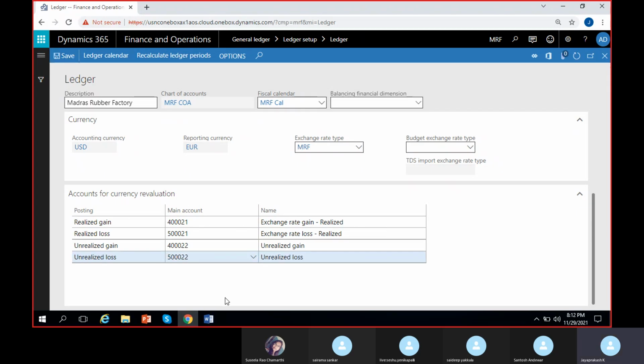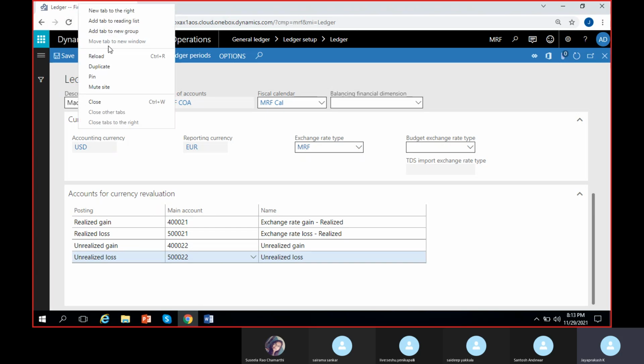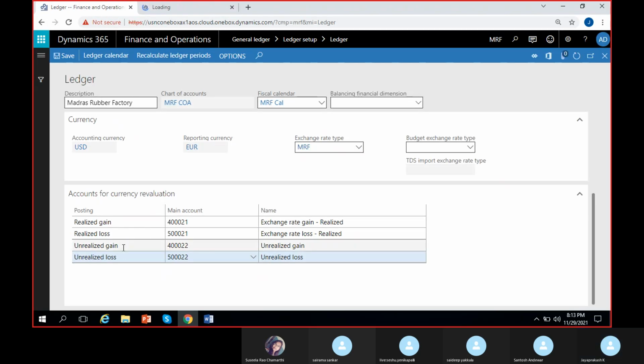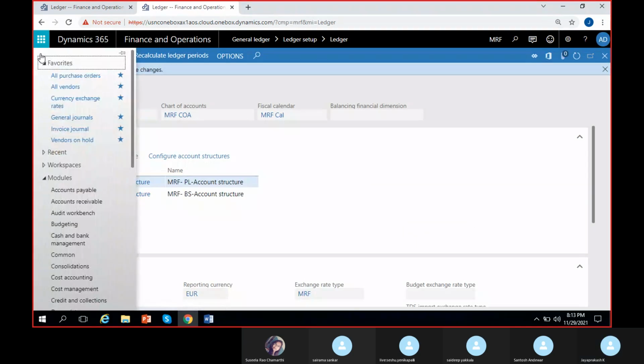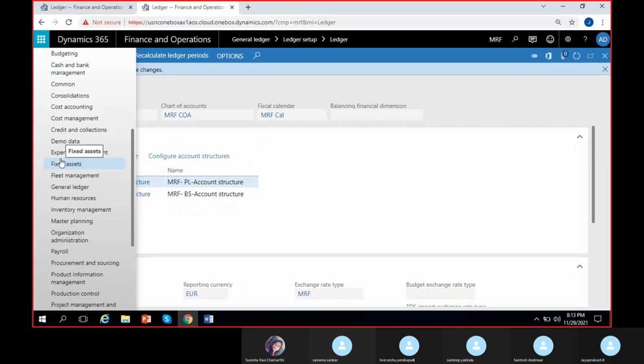So this is the area where you can configure these four accounts. Once given here, it will automatically consider them for the process of gains and losses. Let's see how it will work. Other than this, there is also another place where you can assign them, actually in accounts for automatic transactions. What is the navigation for accounts for automatic transactions, guys?